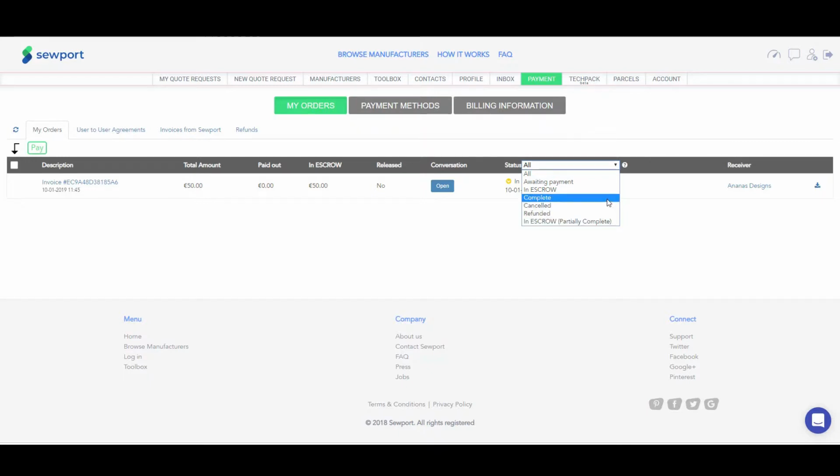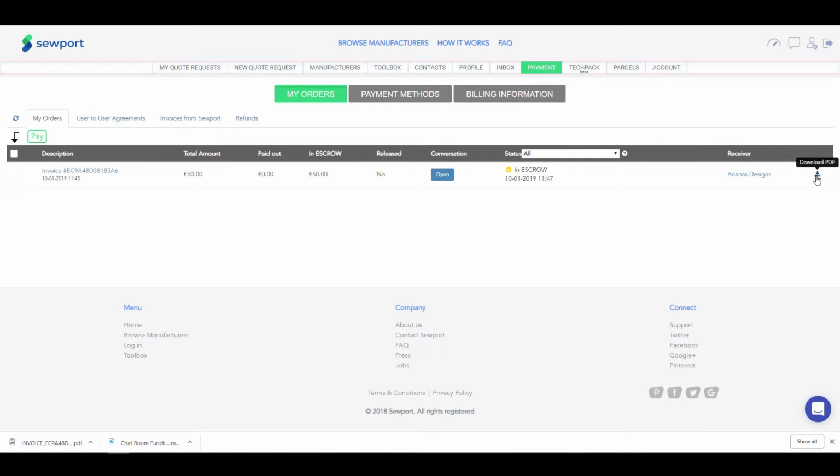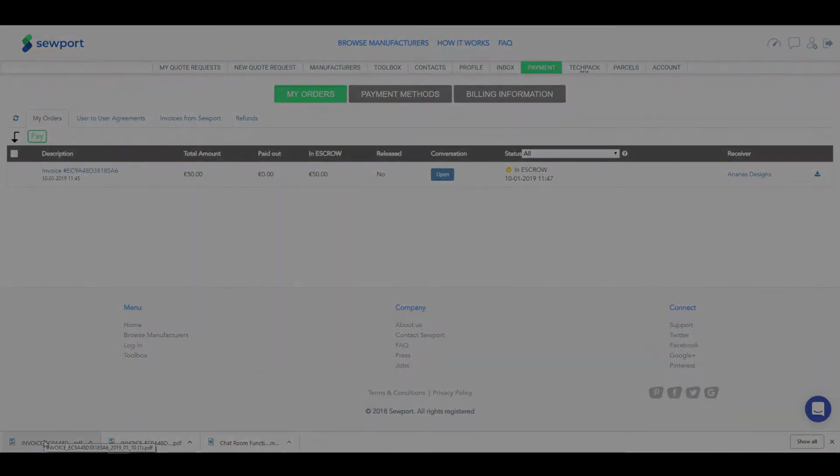Complete. All funds have been processed and withdrawn to the service provider's account. Usually it takes a couple of business days to arrive. Refunded. Something went wrong with the payment and it was returned to the payer. Cancelled. Transaction was cancelled. In the last column, you can check the receiver of the payment or the manufacturer in this case. To download the invoice you want, click on this symbol, and it will automatically save this invoice in PDF format on your computer.